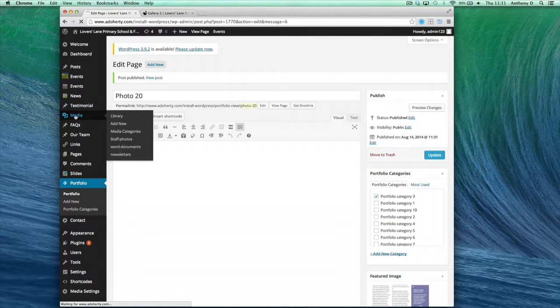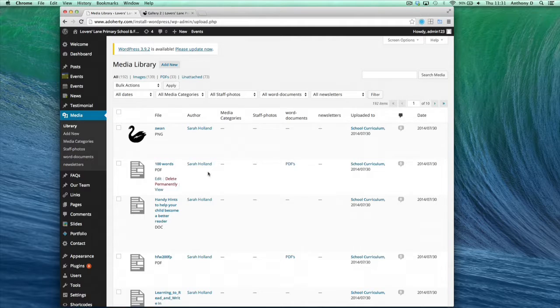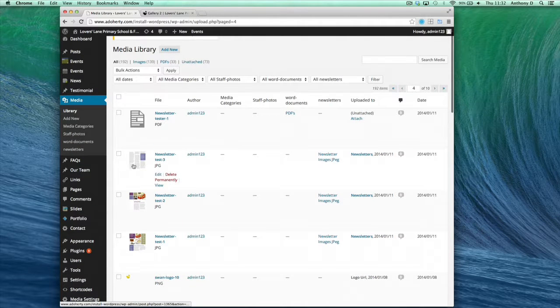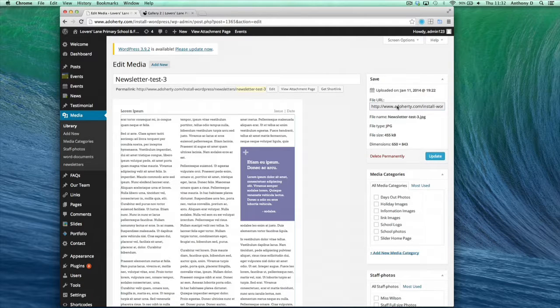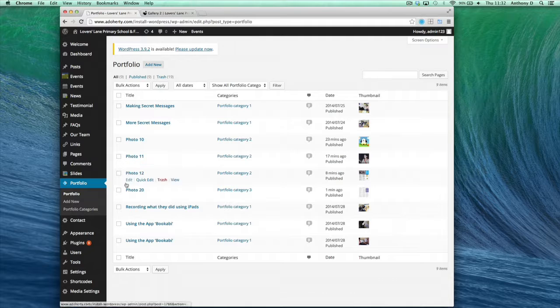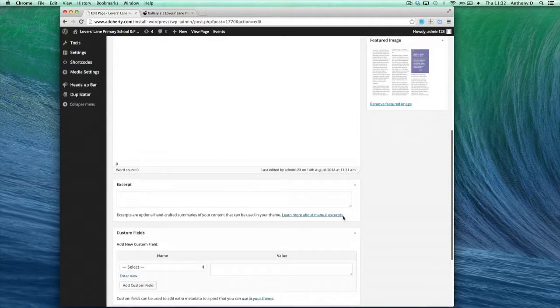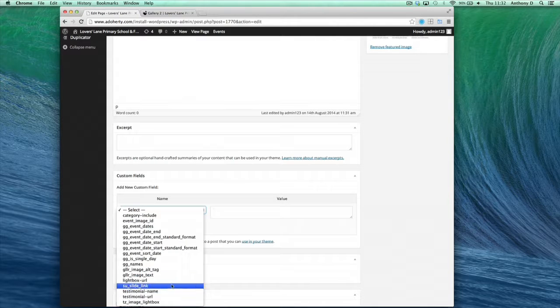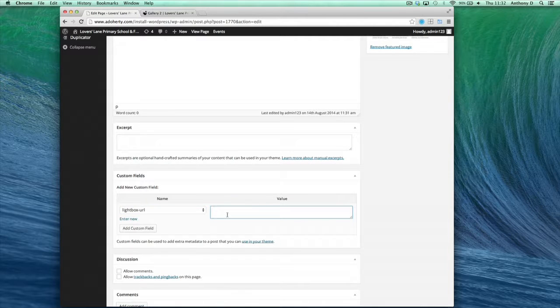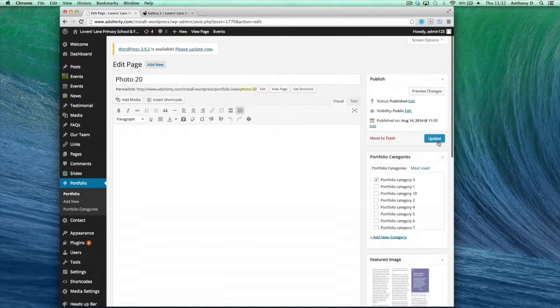for that image. So back to the media library, this one I think. So select the URL, so if I copy that one, go back to our portfolio again, photo 20, and again here it's our Lightbox URL. I'm going to paste in that URL into that box and update.